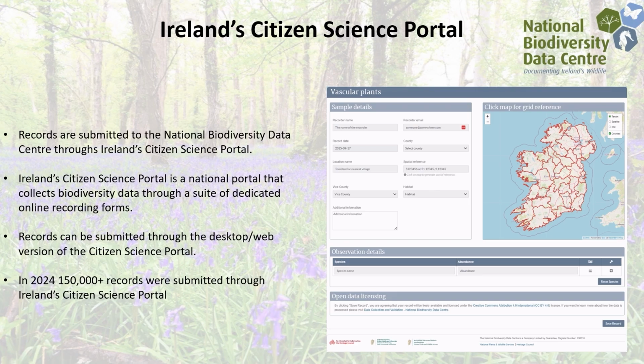And it's done through a whole suite of dedicated recording forms. So I'm sure there's a few of you out there that are already well familiar with the recording portal itself. They can be submitted through the desktop web version. There previously was an app as well that we had, the Biodiversity Data Capture app. If you have it on your phone and it's Android, it still works, but unfortunately, due to the latest updates to the Android system, it's no longer compatible on new phones. So if you are getting a new phone in the next while, it won't come across. It still does work for Apple iOS though.